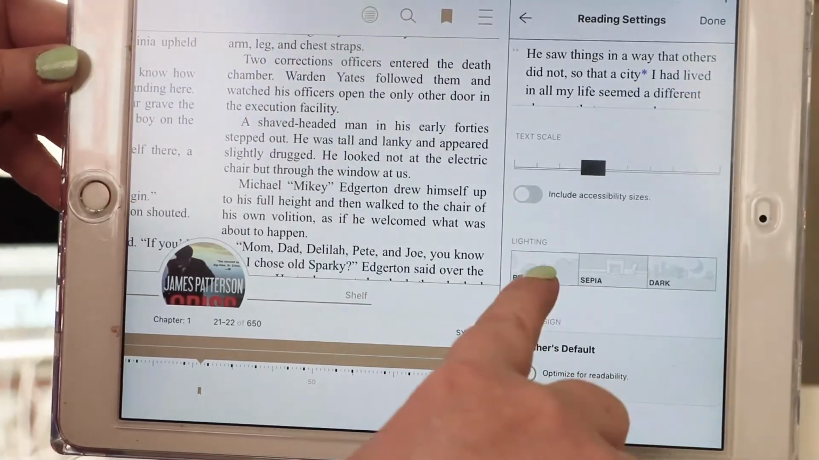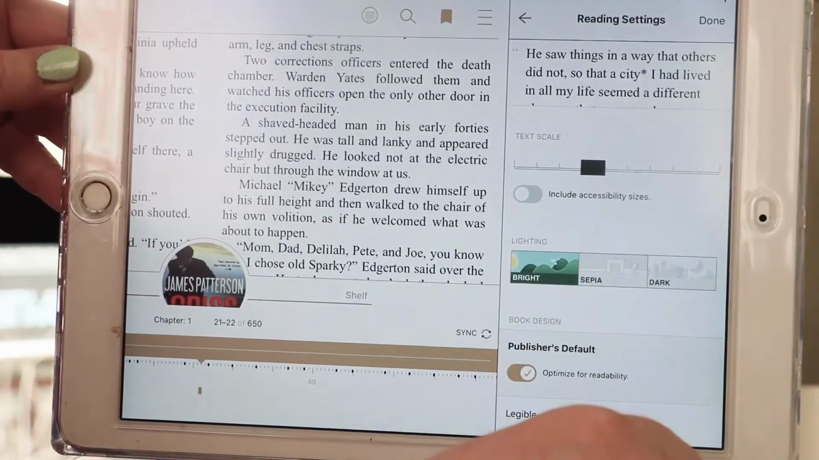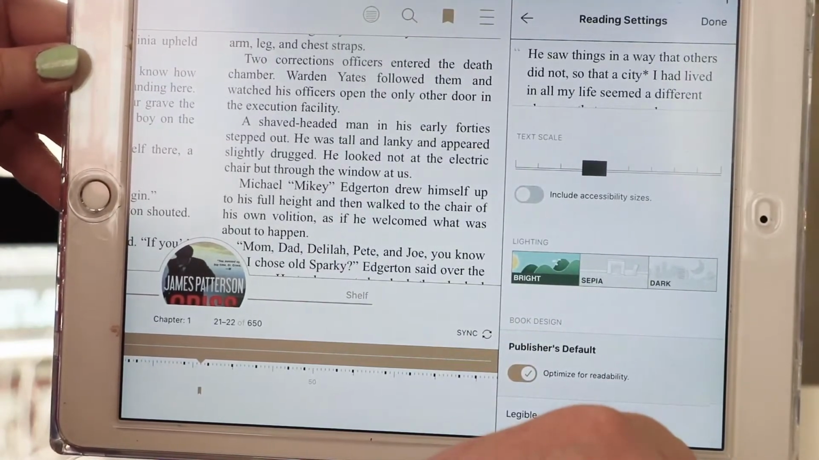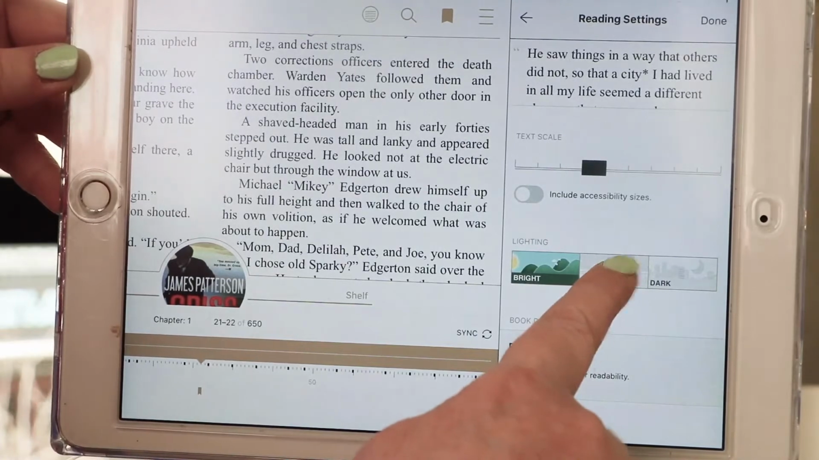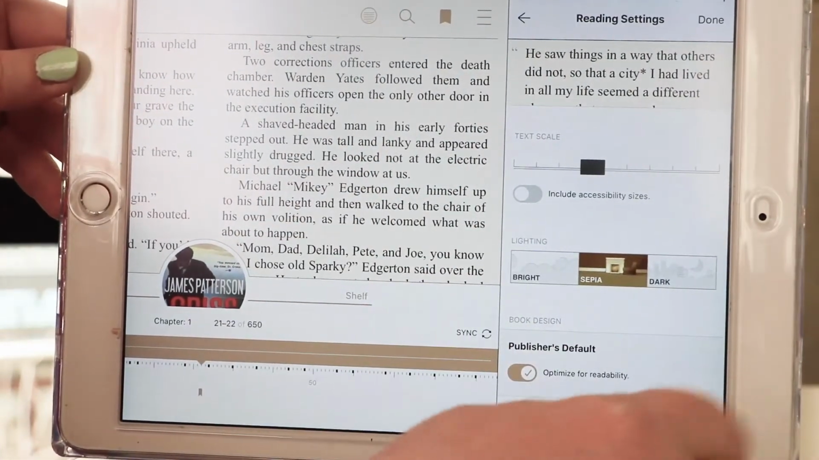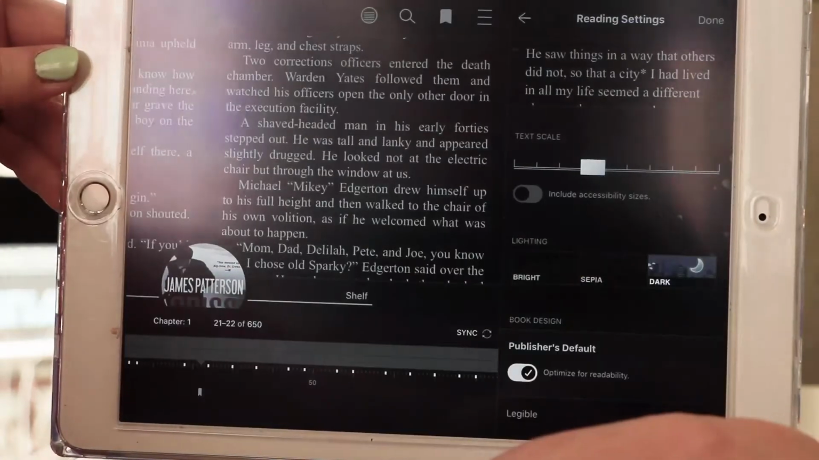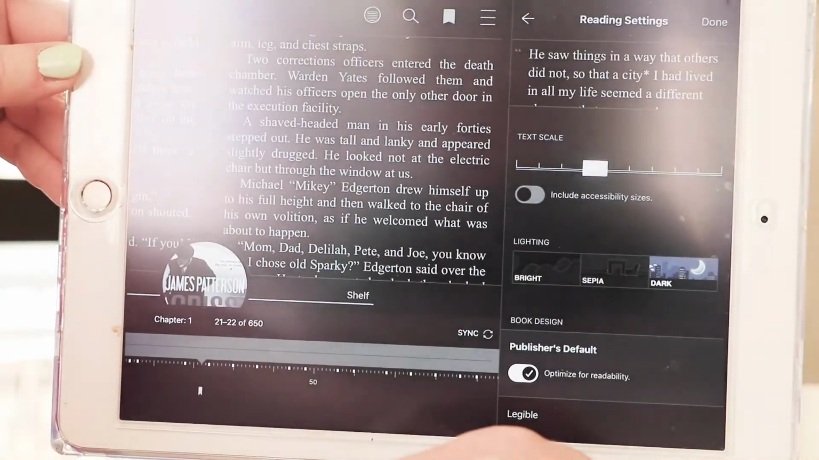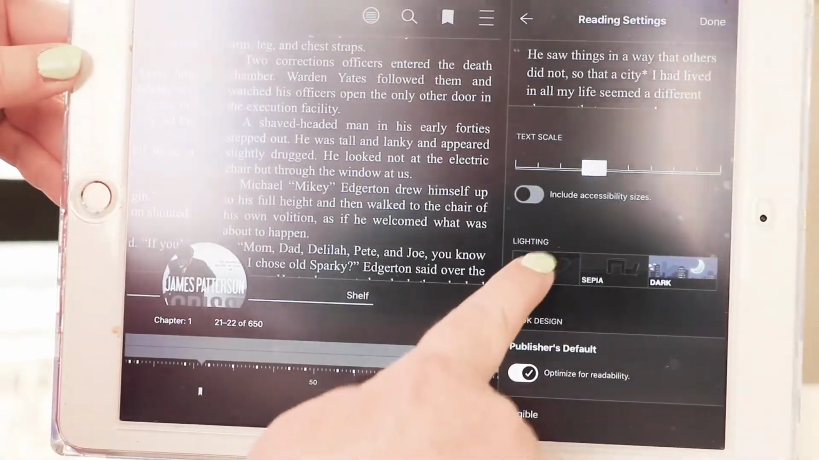Other options, lighting. We're currently in bright lighting. Another option is sepia. As you can see, it kind of softens the look of the page. And then there's also a dark option, which is white text on a black background. I'm going to go back to bright.